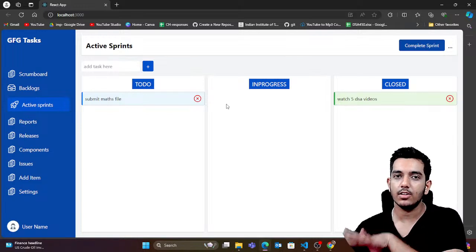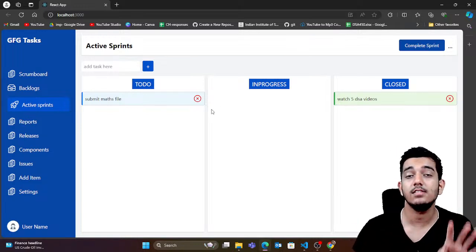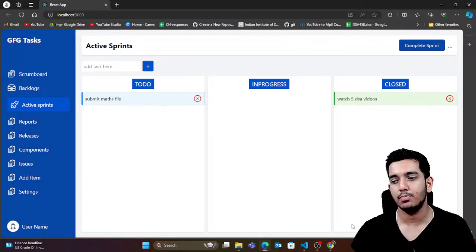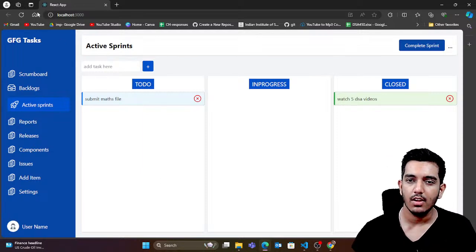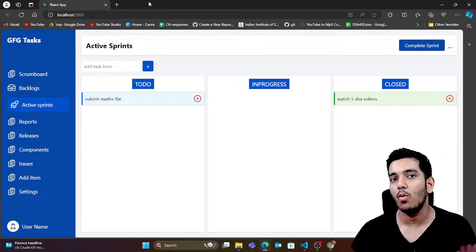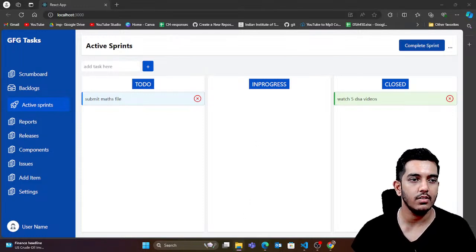So this is what we are going to do. We are going to add drag and drop functionality into our React.js project. This is going to be the main task of our today's project. Okay, so part one is already done. We have done some part. I'm going to show you what's done in part one, then we're going to jump to part two. So let me just open part one.